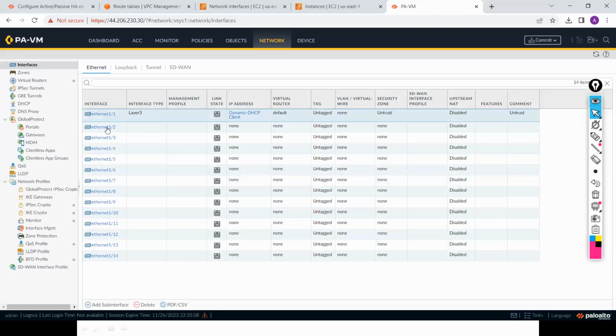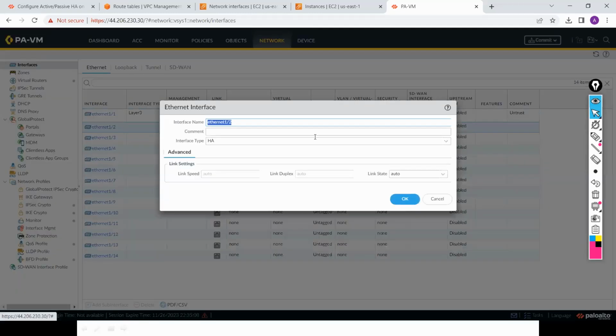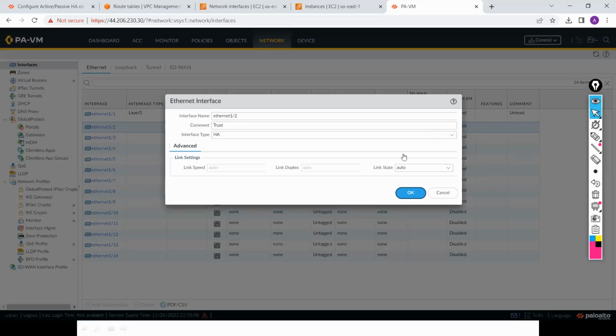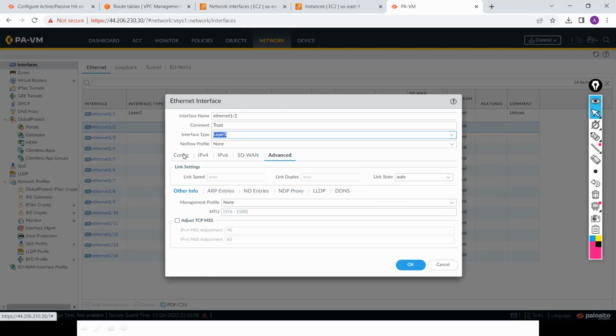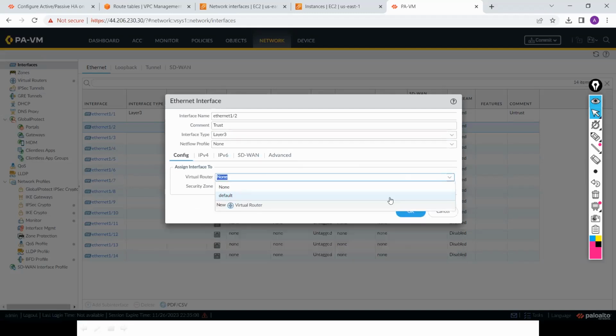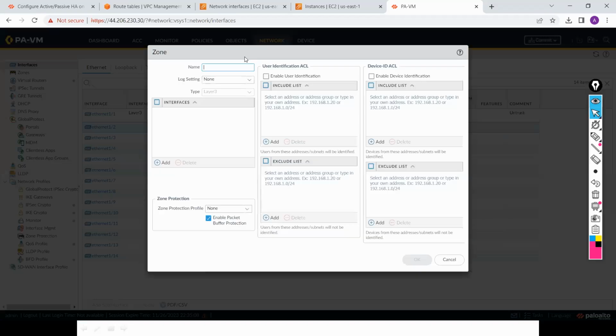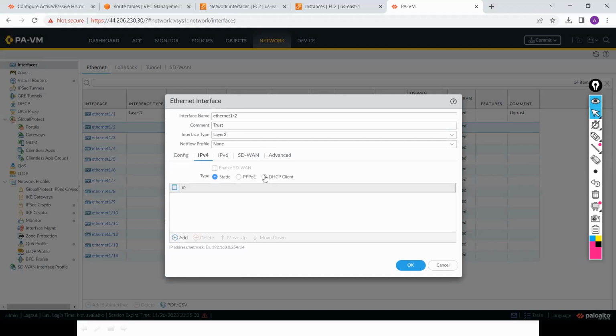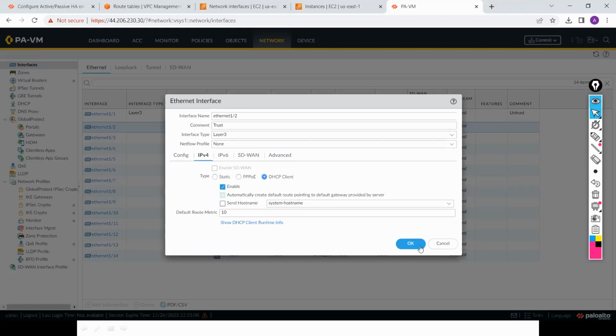Okay, similarly, this will be my trust interface. The first one was untrust, right? Yes. So this one I am going to create as a trust interface. Config virtual router, I am using default one. Security zone, I am creating new. And this will be a trust one. Done. And from IP perspective, this is my static one, right? So I will disable that default routing. So I go with this.